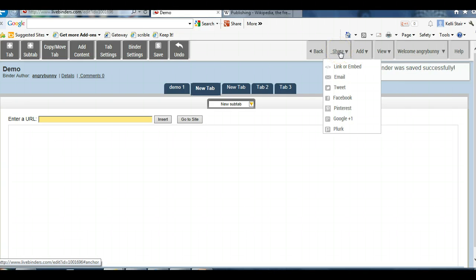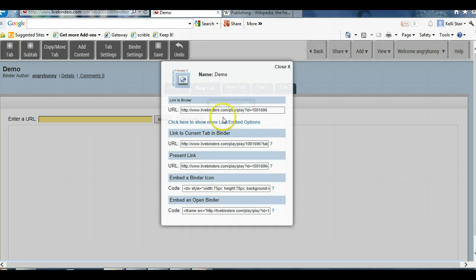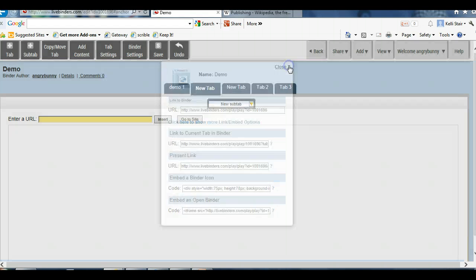Okay, so to share your livebinder, you can link or embed it. If you click that, that's going to give you the URL to link to other things. If you want to embed, you can click here. This is for the binder icon. This is to open the binder. If you have website experience and you know how to do that, then you can embed your sites. But if you're just sharing with the URL, you want one of these.